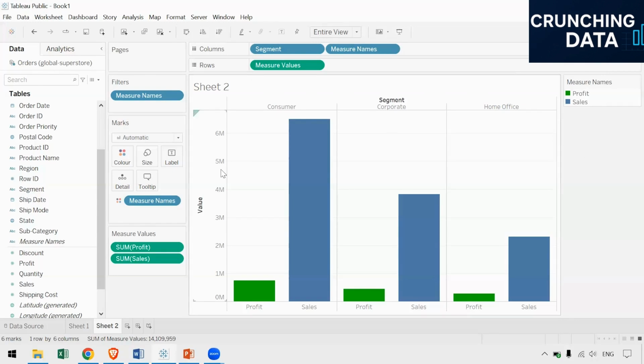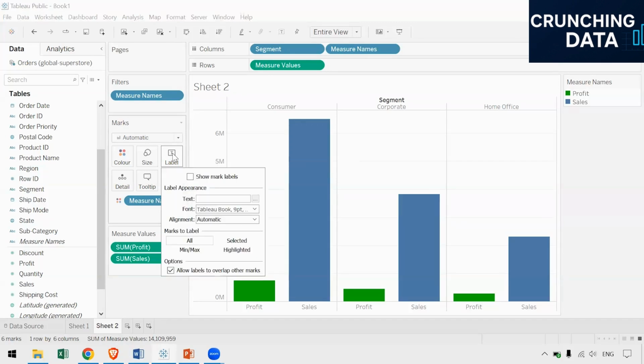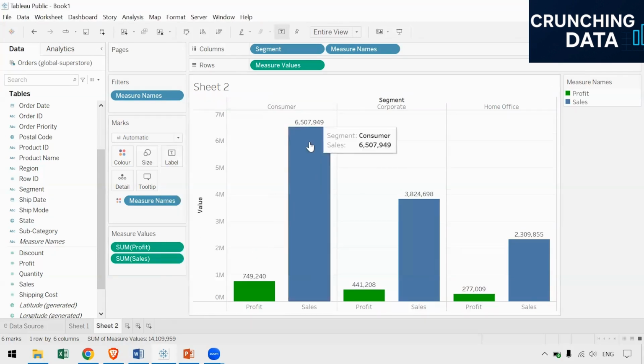Let's say I want to see the labels, like what is the sales happening over here. All I'm doing is comparing it with the help of this y-axis and the values that are present in this y-axis. So to turn on the labels, I can click on this label option, click on show mark labels, and it would then show me what are the different values.